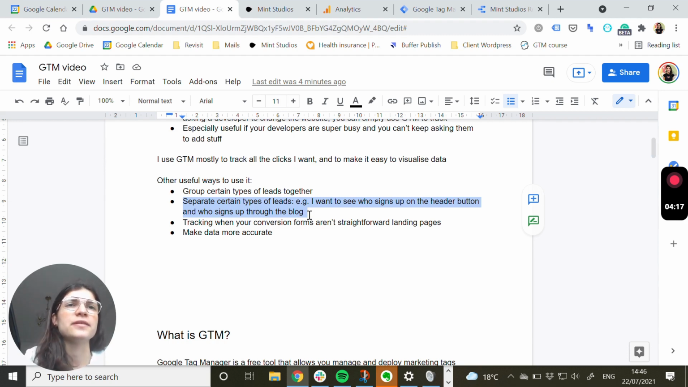And then, I just put that in here. It makes data a lot more accurate. If you're maybe just tracking someone arriving to a landing page, sometimes that can be a bit inaccurate. And with Tag Manager, you can literally track someone who submits a form, and either the form is submitted or not. There's no in between. So it's a bit more accurate.